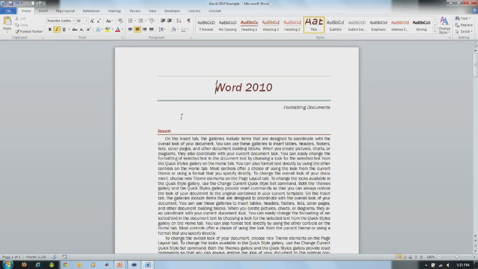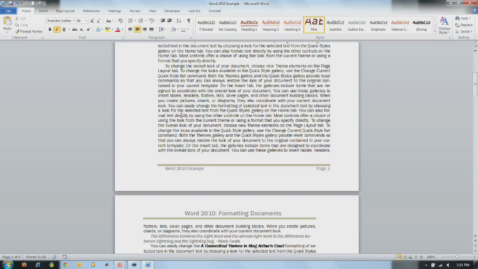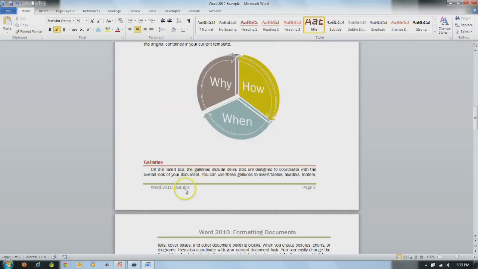Okay, that was the second way. The third was I could have a different header footer on odd pages versus even pages. This is great because perhaps I want the name of my document on the odd pages, but I want the name of the author on the even pages.